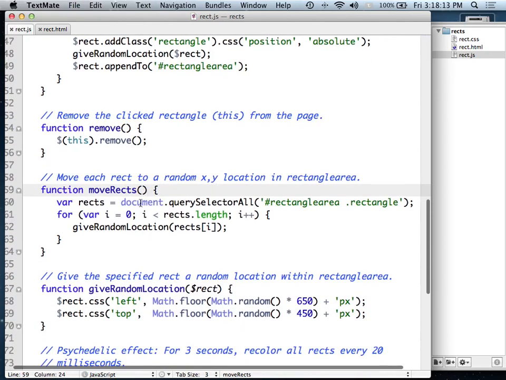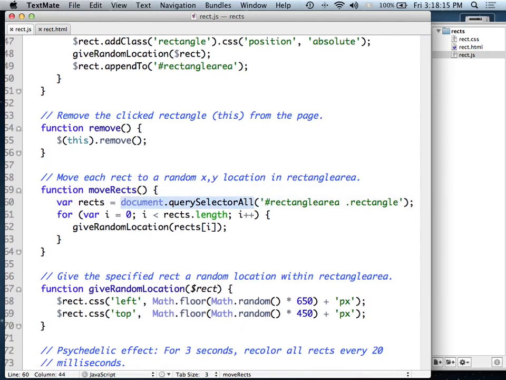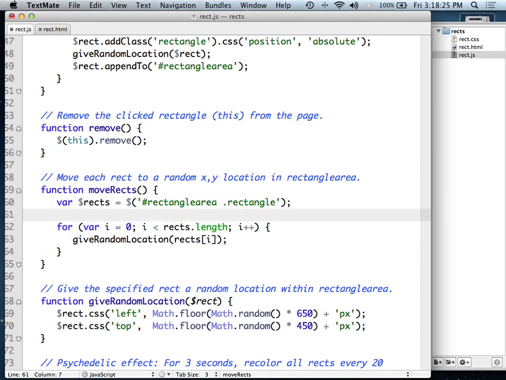Let's see, last couple of things. Query selector all, move that. We'll make this a jQuery object. Okay. This is a place where I was going to introduce this newer syntax next week after we learn Ajax, but I guess I'll just do it now.